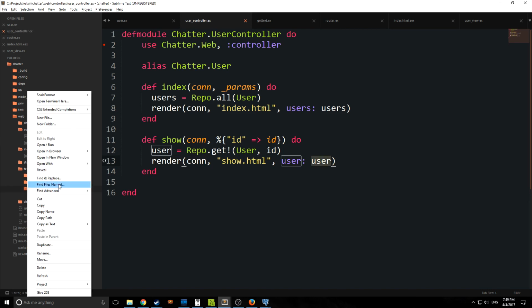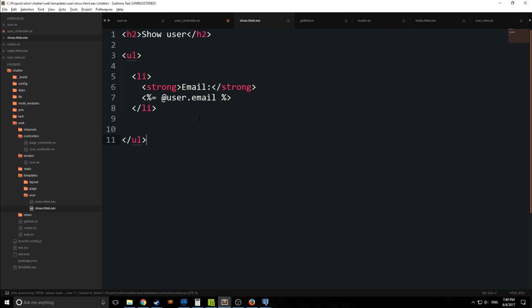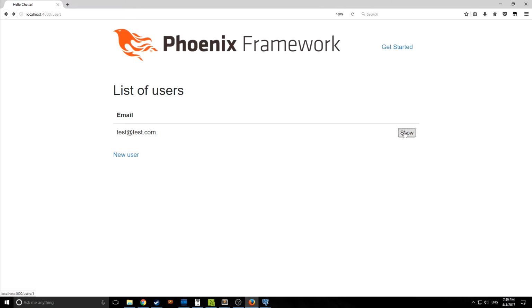Alright, so now let's make the show.html.eex file, and this piece of HTML is just going to be very simple. As you can see, it just says showing user, and then it's just an unordered list with a bunch of list items, and then in bold we have the email, and then we have a piece of embedded Elixir that allows us to actually get the user.email out of our controller. So if we click the show now, it will actually send us to this page.